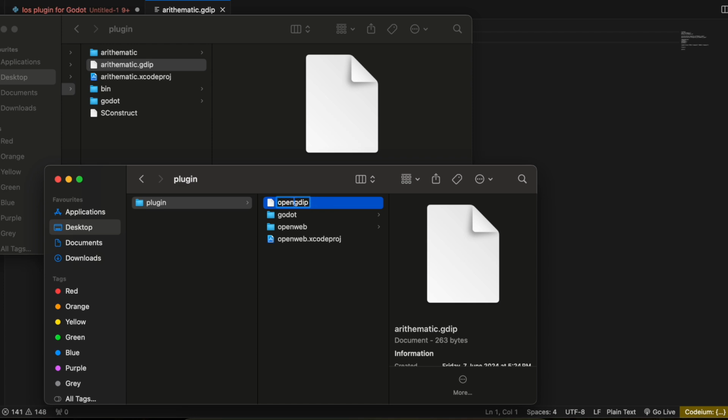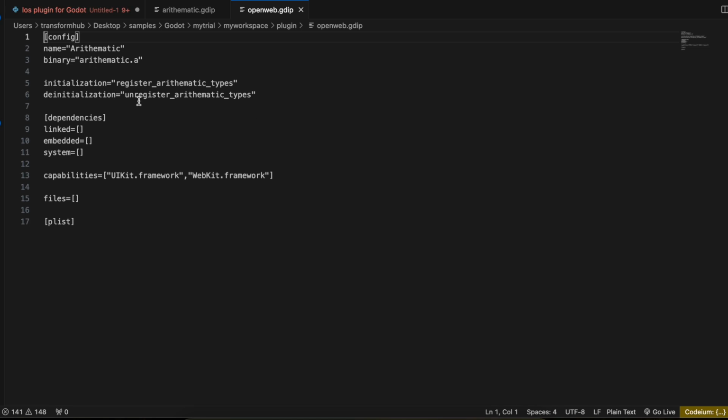So open web.gdip, I will just open it inside VS Code or whatever editor you are using. Here we'll have to rename everything from arithmetic to open web. Again, this is all boilerplate, don't worry too much about it, this will more or less remain the same. Again, here instead of arithmetic I will just have to use open web. Over here as well, instead of arithmetic I have to use open web.